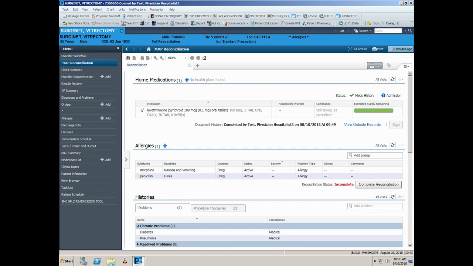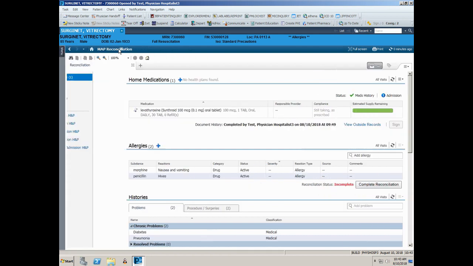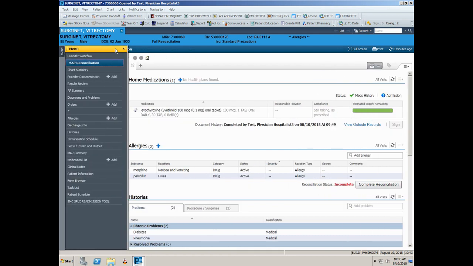Now that we've gone through many of the tools and icons in PowerChart, we will take you through key sections of the menu that will assist you in caring for your patient. The menu is located on the left-hand side of your screen under the blue banner bar. The menu serves as a table of contents for the electronic record. The menu can be either minimized to the side of the screen or pinned in place.